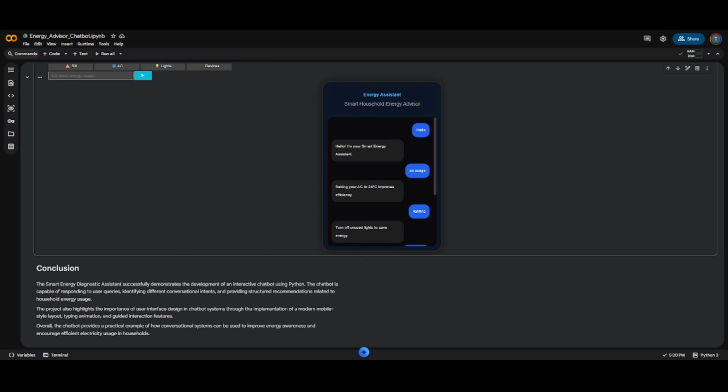In the future, this chatbot could be improved further by integrating artificial intelligence or natural language processing models to support more advanced conversation and personalized recommendations.